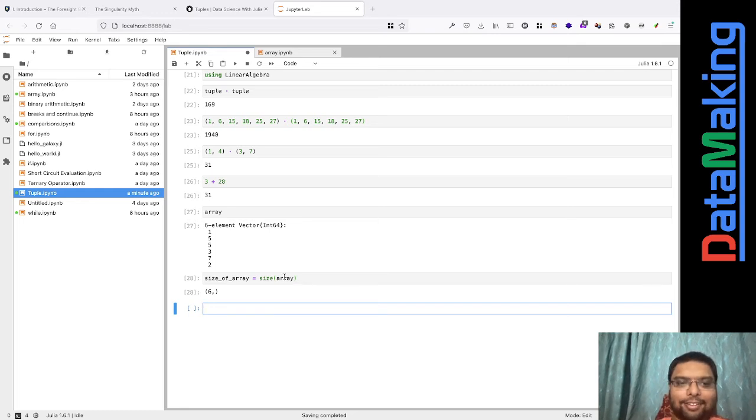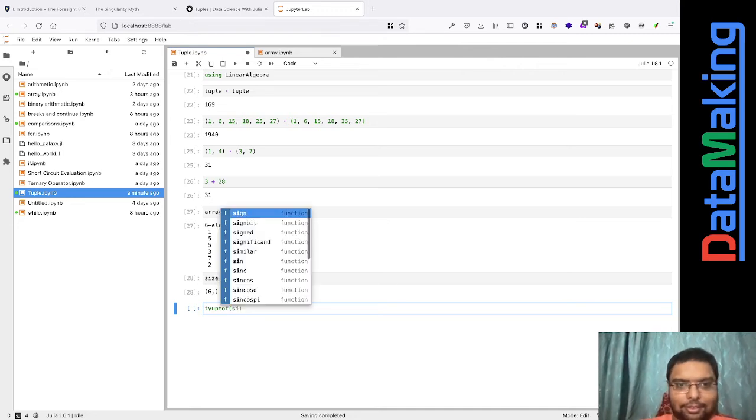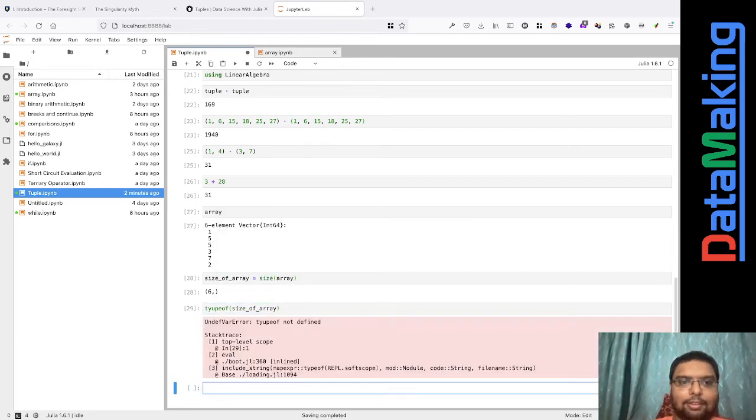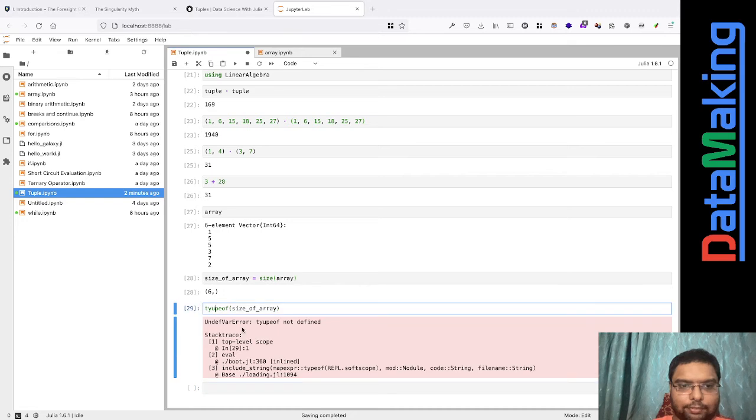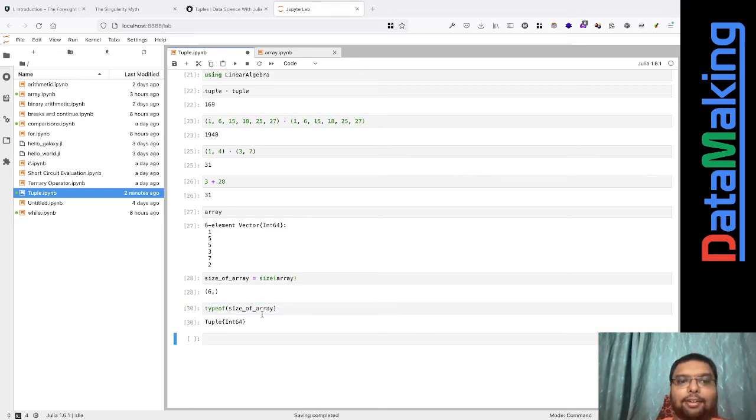Size of an array. Okay, now I'm just putting type of. Even size, a property of something, should also have a type, right? So type of array, right? Okay, it says tuple. So actually, this is a tuple.